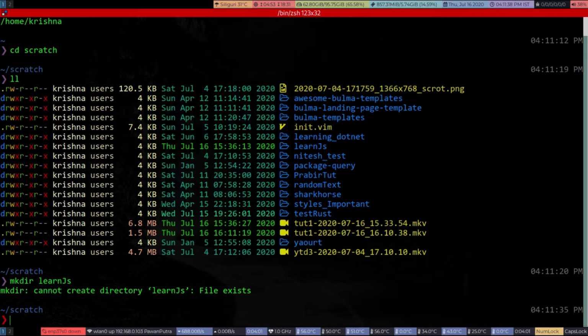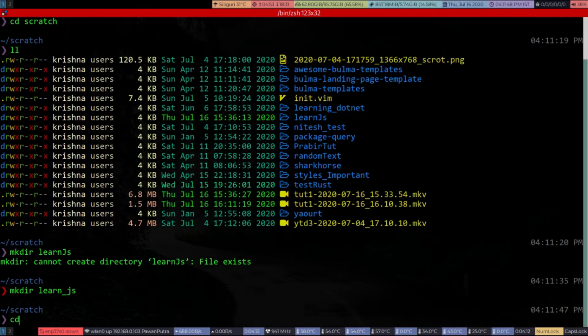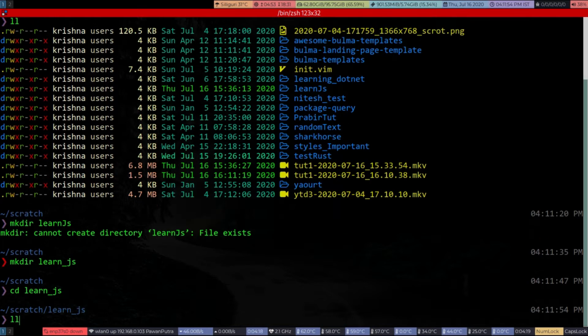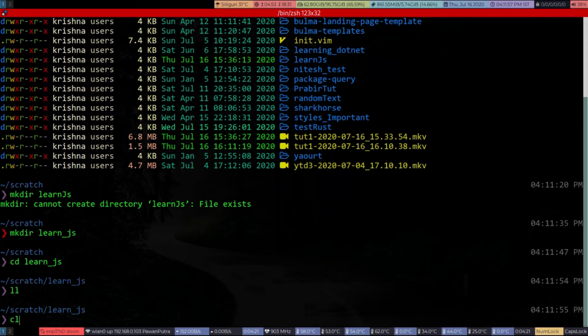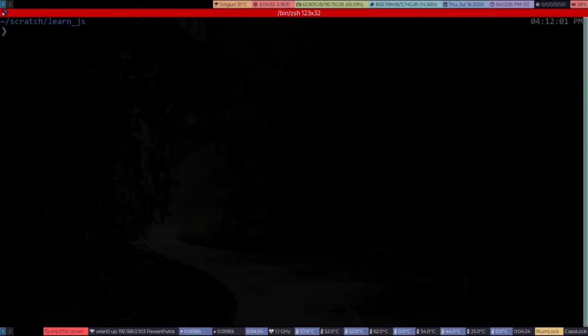The learn.js folder exists, that means we already have a folder. I just created this folder, so let me make another folder like learn_js. Okay, so now I will navigate to that folder. Inside this folder I don't have any file or folder, but how should I make the files and folders?